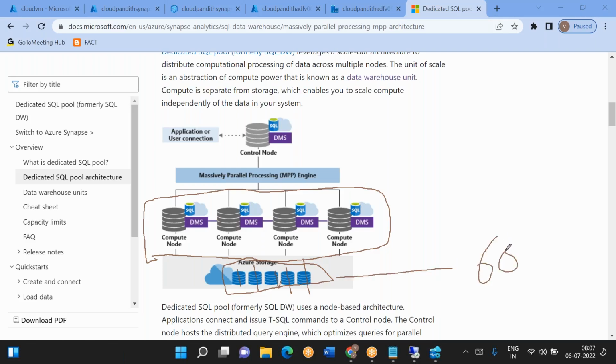How many disks will be there? 60. Okay. Let's say in the 60 disks, you have one chocolate each, a total of 60 chocolates, one chocolate in each disk. Now, how many people do we have to eat these chocolates? That is nothing but these computers, these compute nodes. How many compute nodes will be there? Any guesses? These compute nodes will be from 1 to 60.